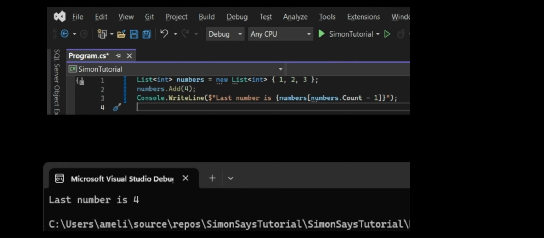That's because arrays and lists start at index 0, so the last index is always 1 less than the total number of items. This is a really common pattern you'll see in programming, using Count - 1 to get the most recent and last element in the collection. And it's very useful in a game like Simon Says, where we keep adding to lists and sometimes need to check or show the newest number.